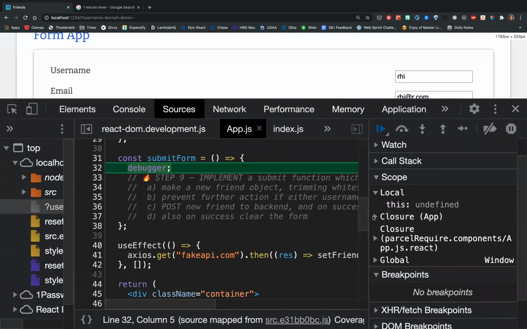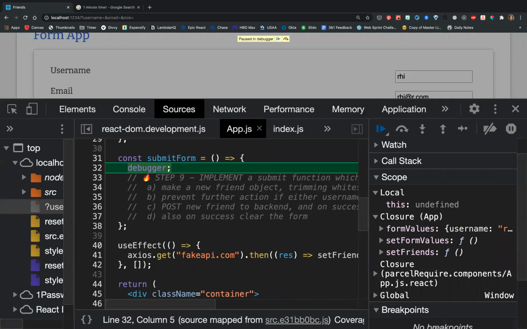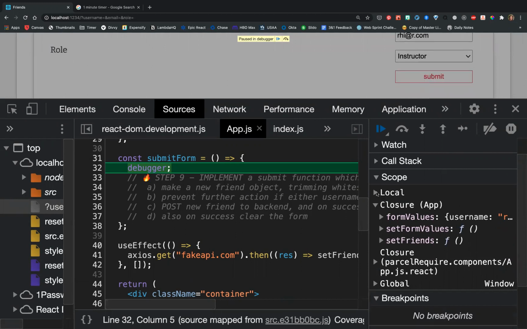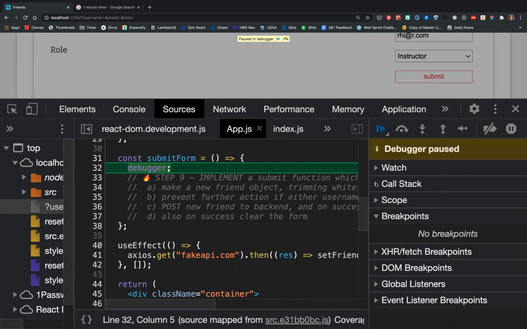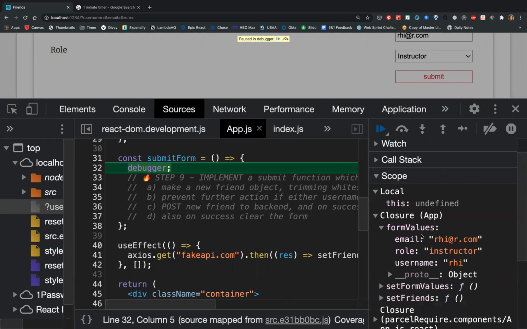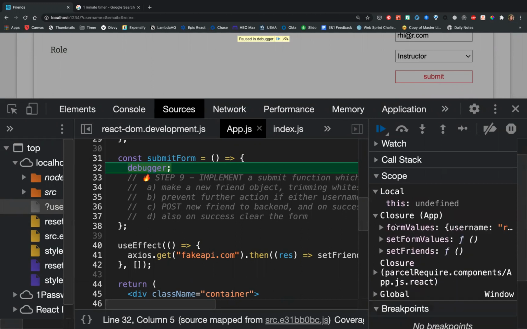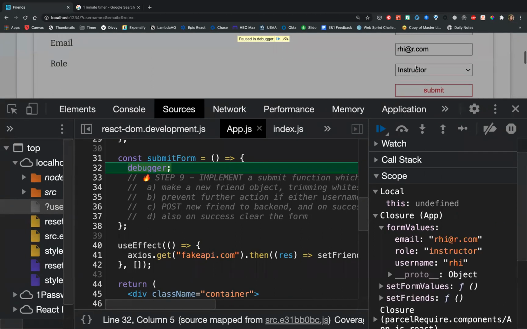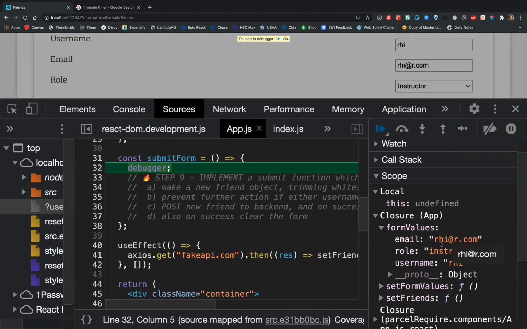And now what we should be able to see, if we hit our debugger, like put in our inputs into here, hit submit, and then go here and find scope, open up scope, look into closure, and we should see that our form values are exactly what we would hope they would be. They've been pulled out of our input, and it's our email, our role, and our username.